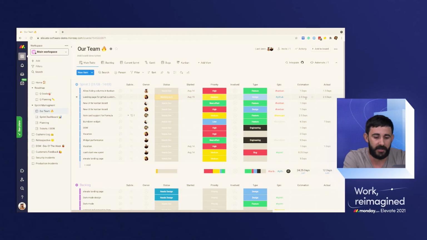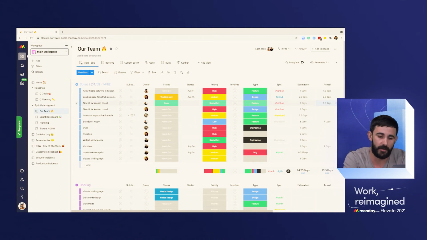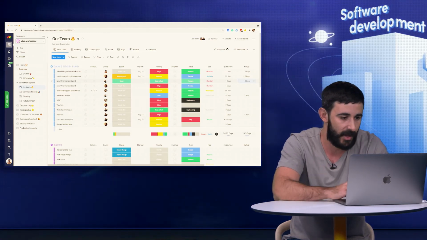And you see here the estimation that we gave for the task. And we have an actual column. And once something is done, let's say this one is done, we want to update if it took longer or not. And the reason we want to do this is because we want to compare at the end of the sprint our actual planning versus our actual estimation, versus what actually happened in the end. So estimation versus actual is amazing to talk about after in the retrospective. And the idea is that we want to improve how we estimate tasks.